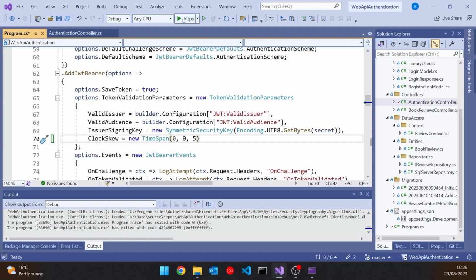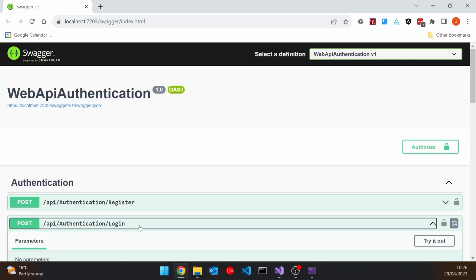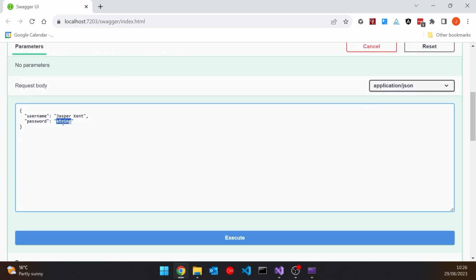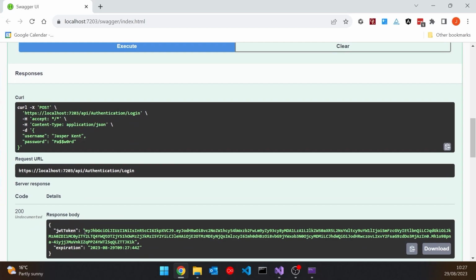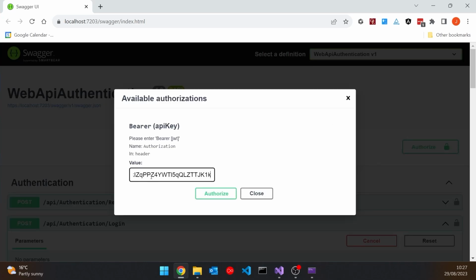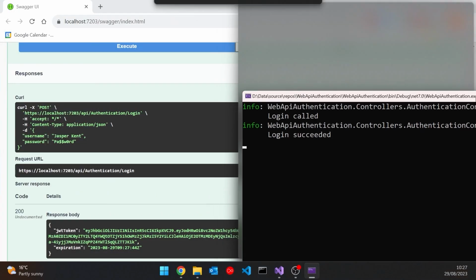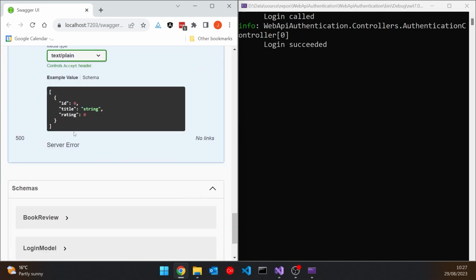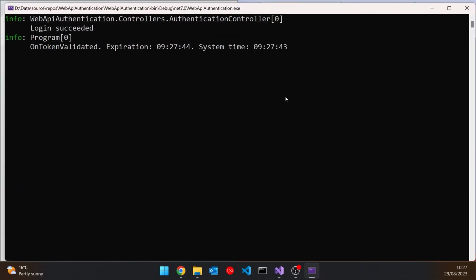And so now if we run that up, and once again, let's log in and execute that and get hold of the token, pop it in here, and then let's start accessing the data. Then we can see we got a validated there, and in that case we're within the time limit just.